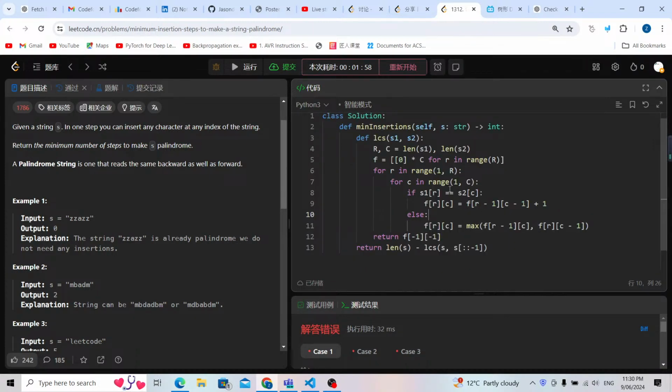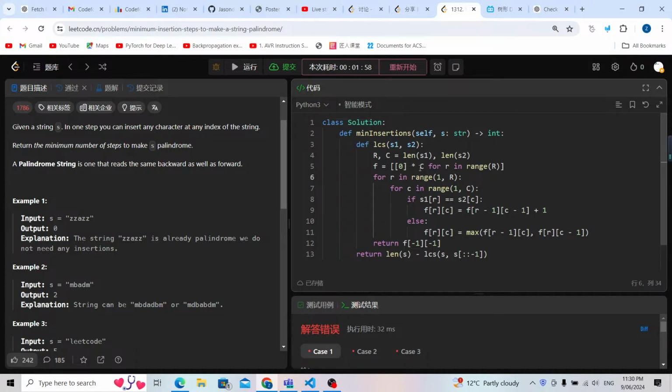Yeah, I think I forgot about the longest common subsequence code. Basically it is the row and column. So this is for column, and this is for rows. And from the beginning, I set it to be 0. Yeah, and now I'm gonna check it. So if they are equal, so F[R][C] should be F[R-1][C-1] plus 1.